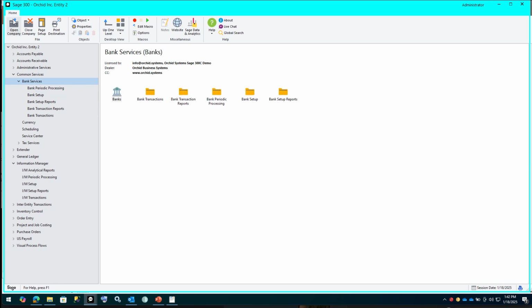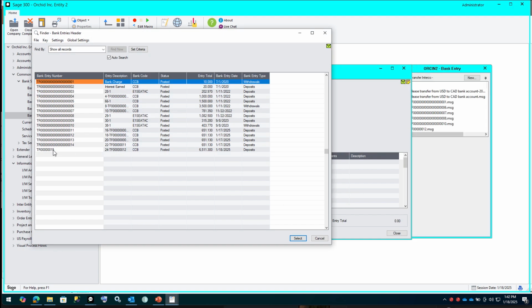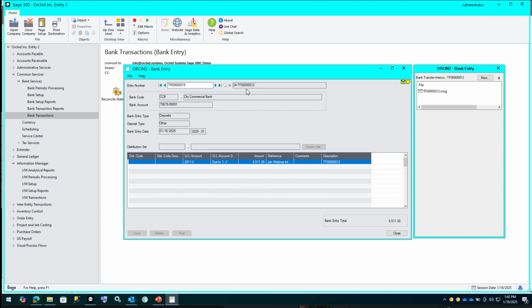Now that I'm logged into my Entity 2 company, if I look at my transactions in there, in my bank entry, let me find the one that was created, transfer 15, coming from CCB in Entity 12. I have the same document that I can view. So it's interco transfer for that 6,000 amount supported by this document. So that's inter-entity plus Document Management Link magic.